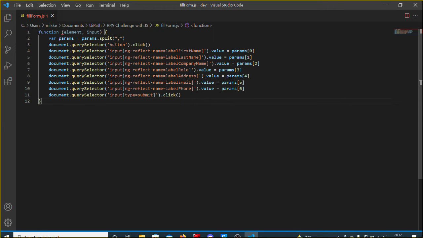First, I make what's called an anonymous function by writing function. Then I write in the arguments of the functions in the parentheses behind it. I have to write the element part. However, I'm unsure what this does in this instance. And I also have to supply it with another argument, which I have called input. Normally, I would make a parameter for each input field. However, when I tried to do that, I could not get it to work in UiPath.